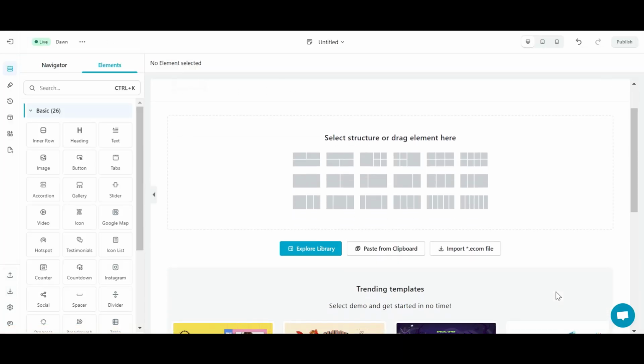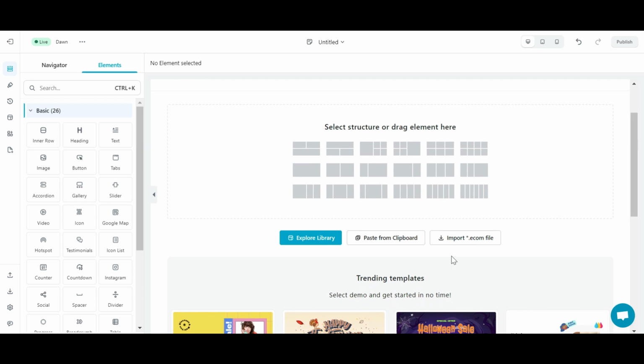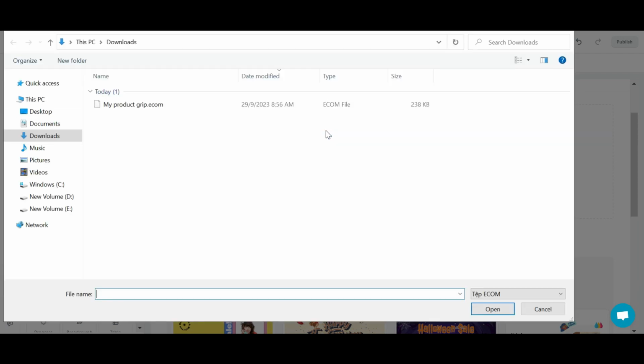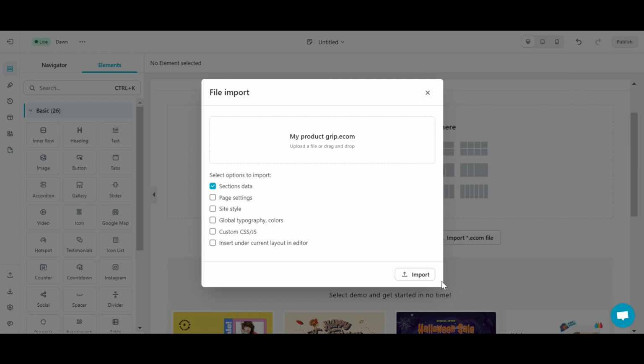In the eComposer editor, click Import star.ecam file or click the Import Layout from File button here. At the pop-up that appears, click Add File and select the file you want to import. Next, you need to select Options to import. There are a total of 5 options.